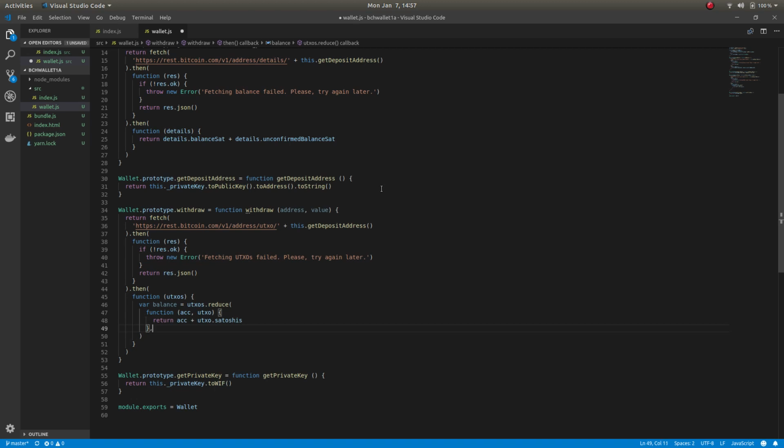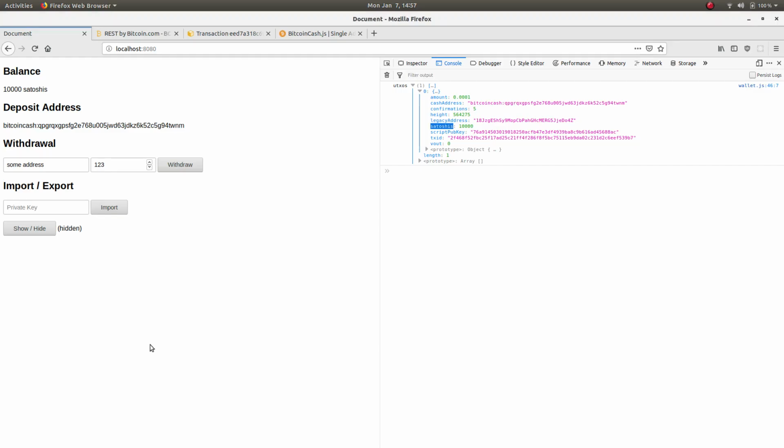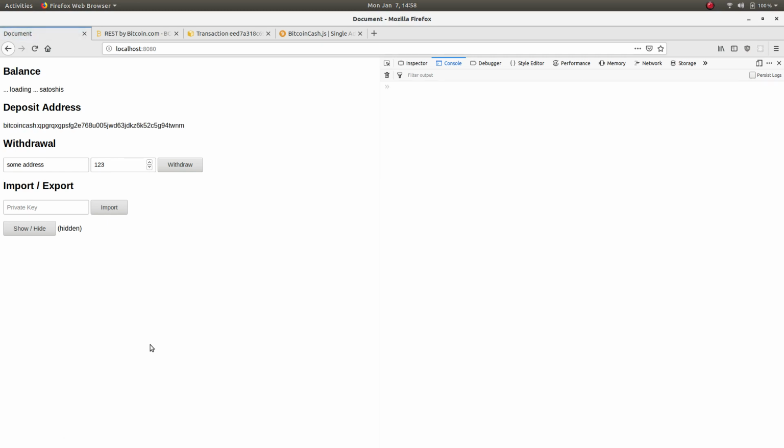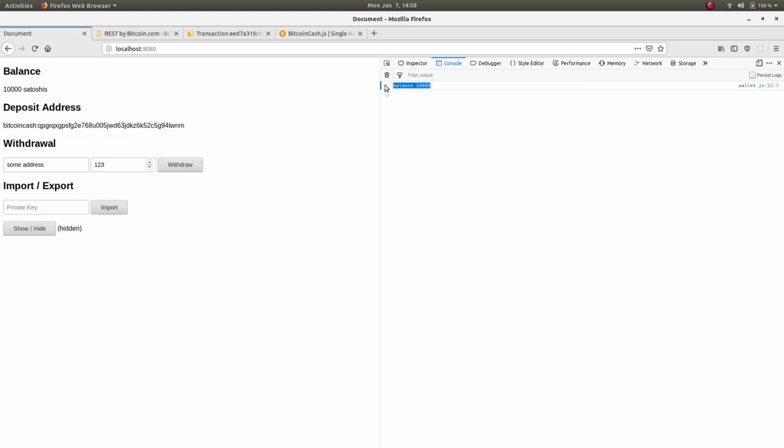We also need to provide the reduce function with the start value, and when using the plus operation, we just add a 0, and that essentially tells us to get the sum over all the satoshis on each UTXO in this array. So now we can log to the console this balance and make sure that we're actually getting the same balance that we were getting on our getBalance function. I need to perform a withdrawal. Okay, and here we can see balance 10,000. So this is working just fine.